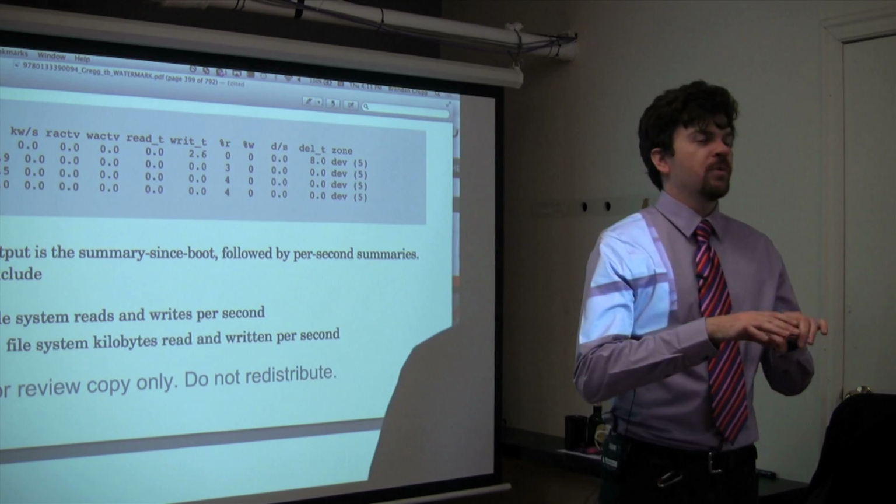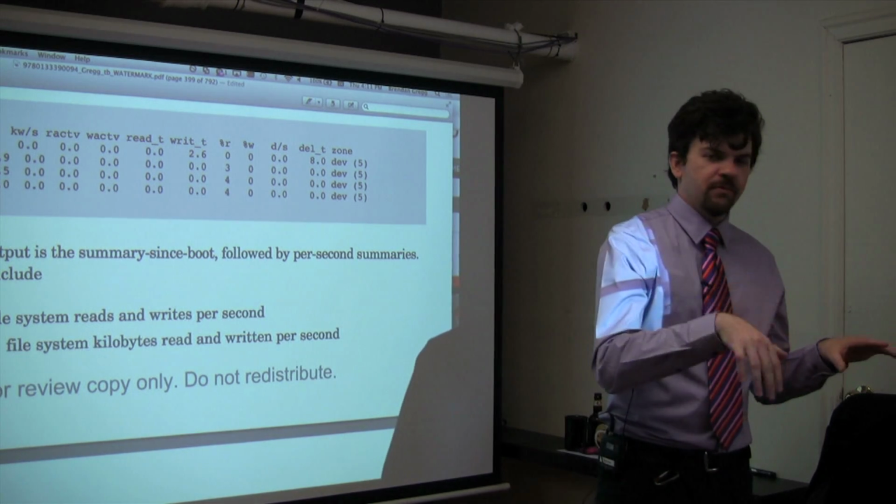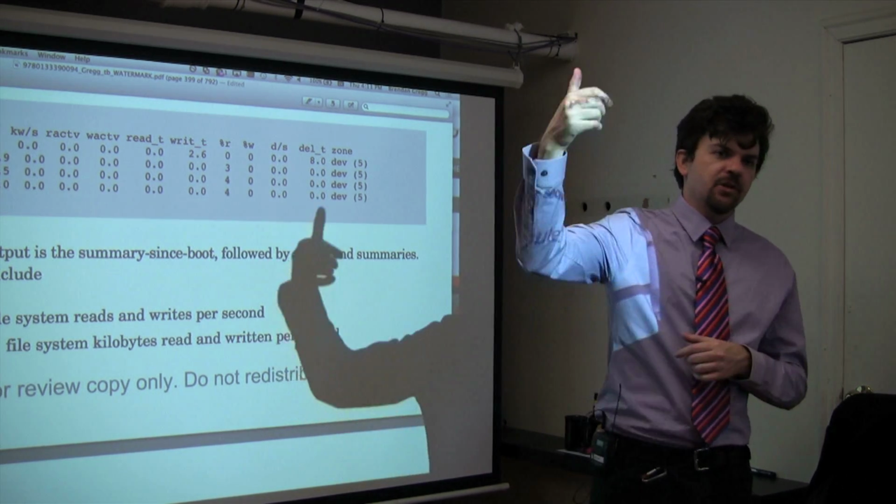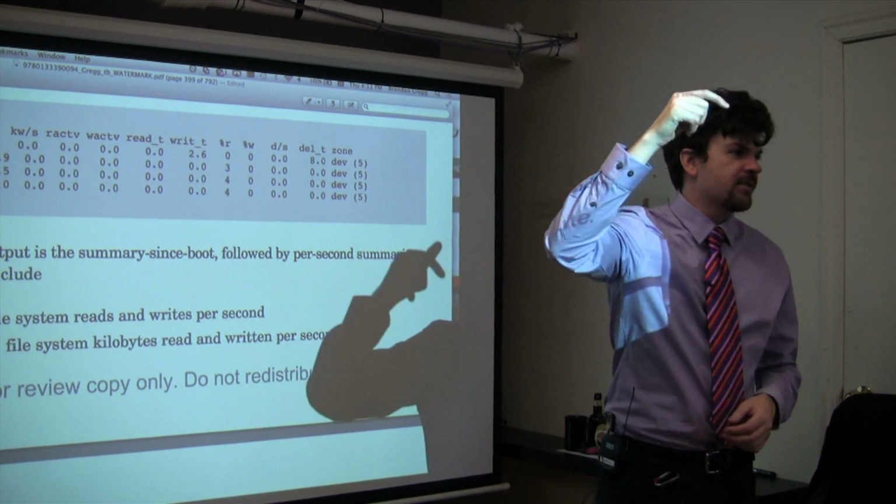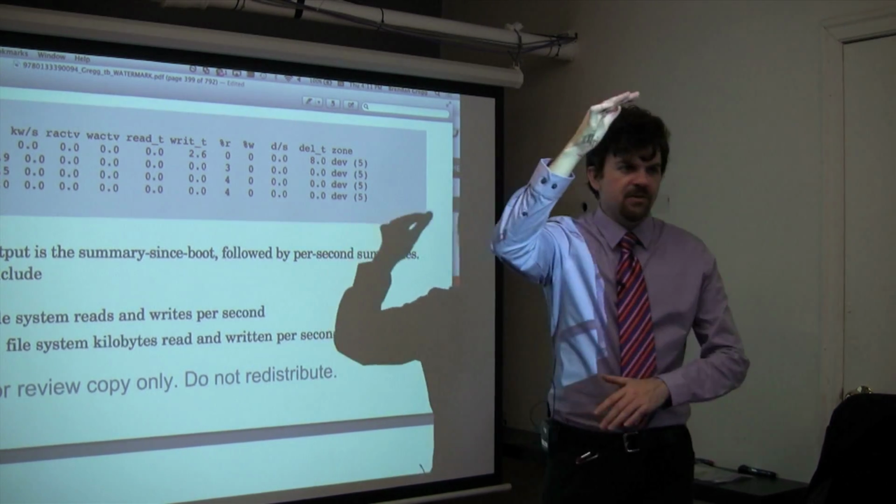iostat shows what's happening in the block device interface when we issue I/O to disk. vfsstat shows the VFS interface. So one's at the top of the file system and one's at the bottom.